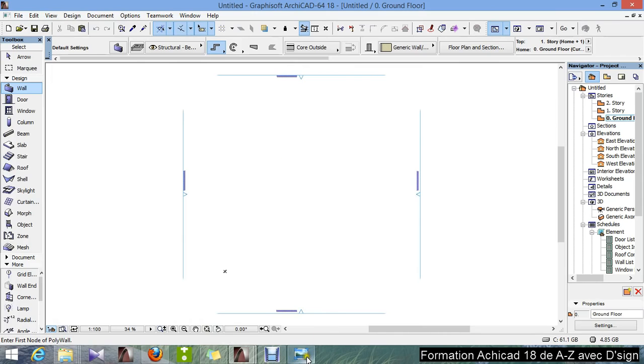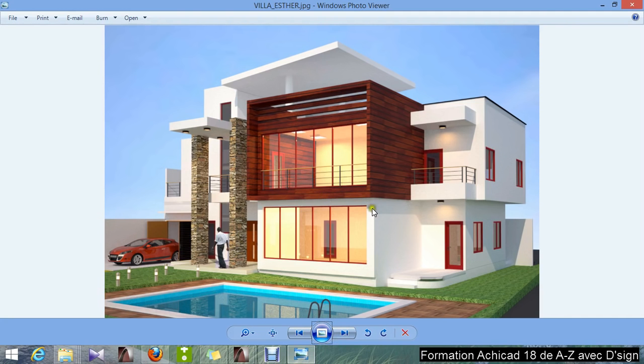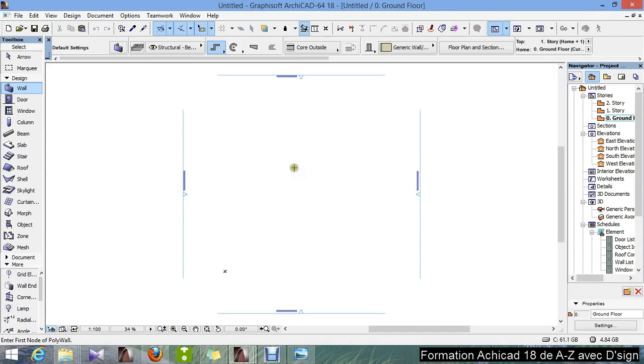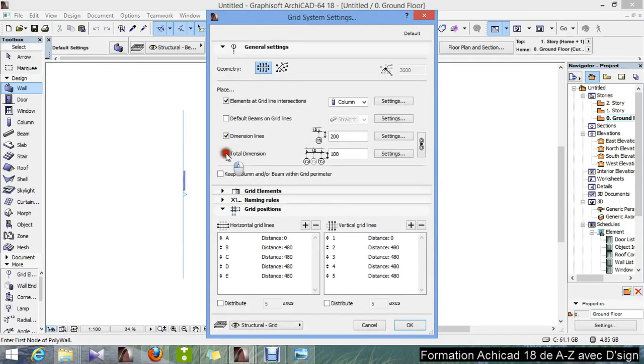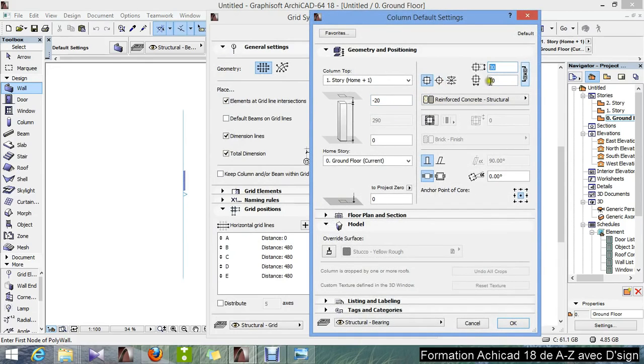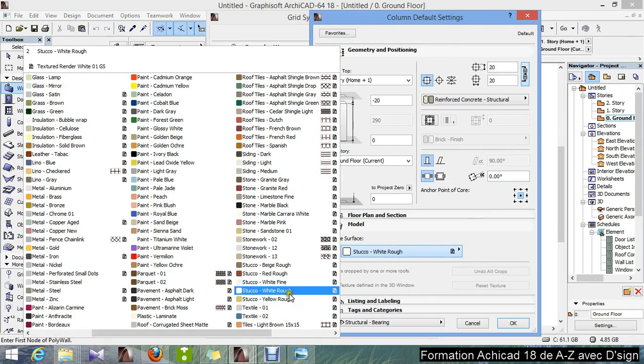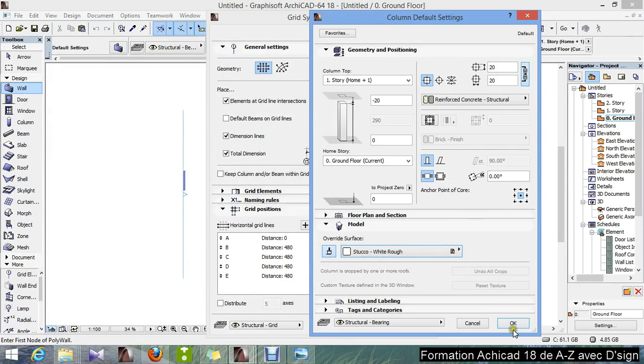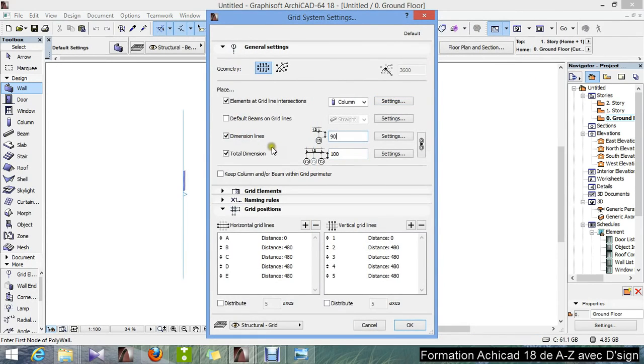Then what we will do is draw this model, as I said earlier. To do so, the first thing we're going to do is set our columns with the grid system. We go to design, grid system. I check columns and dimensions, and we're gonna set the columns. I go to settings, and I'm gonna use a column of 20 centimeters square. And I'm gonna change the model. I will use stucco white rough. I hit OK. Then here I will put 90, 50. This is the distance between the dimensions.